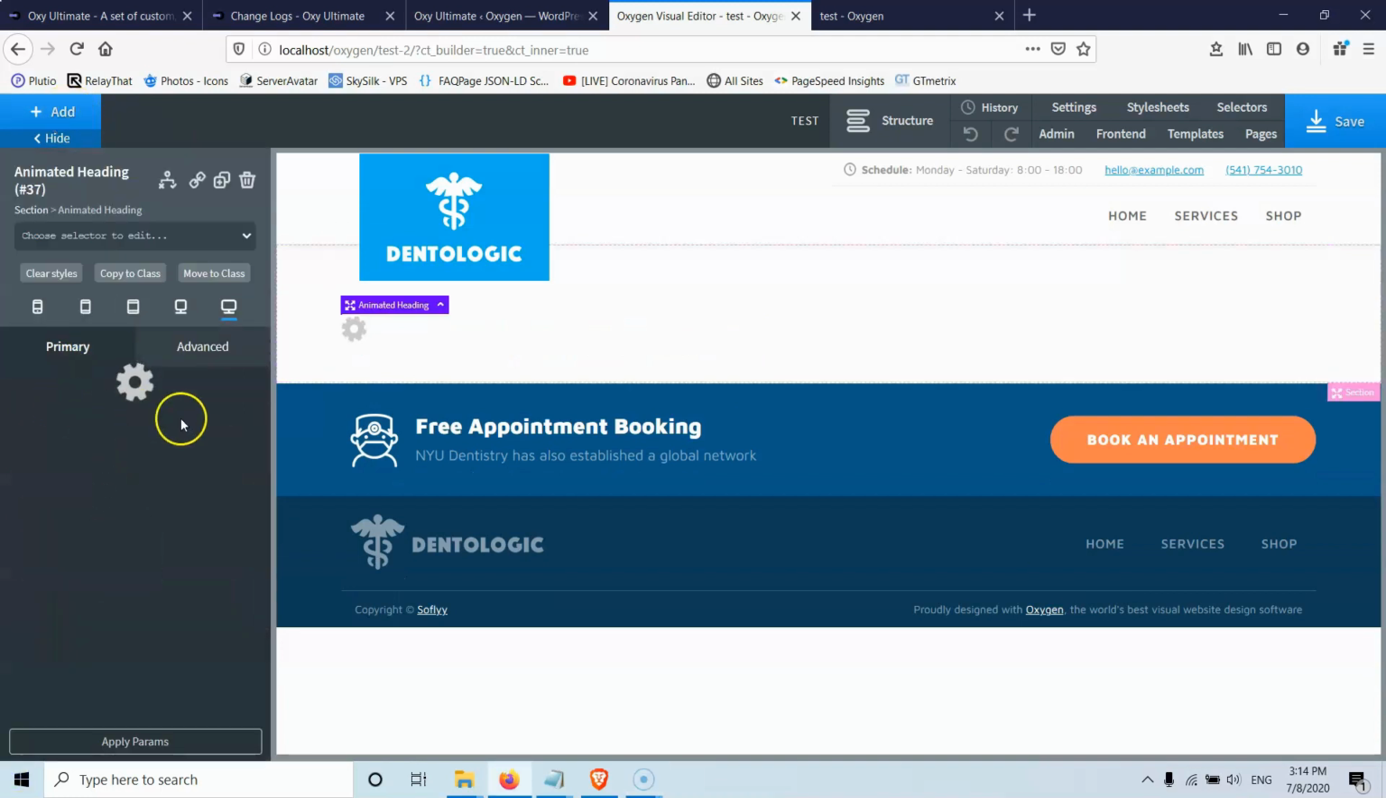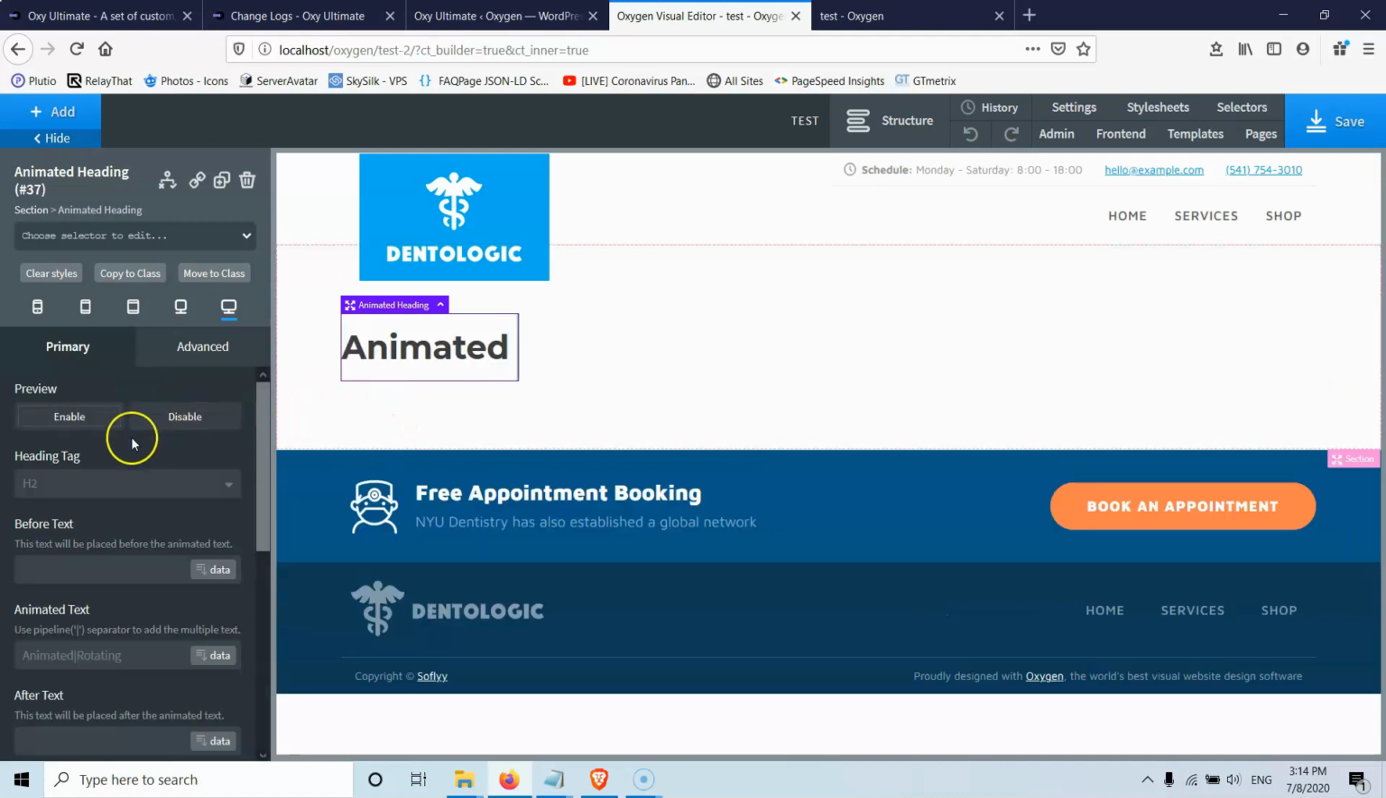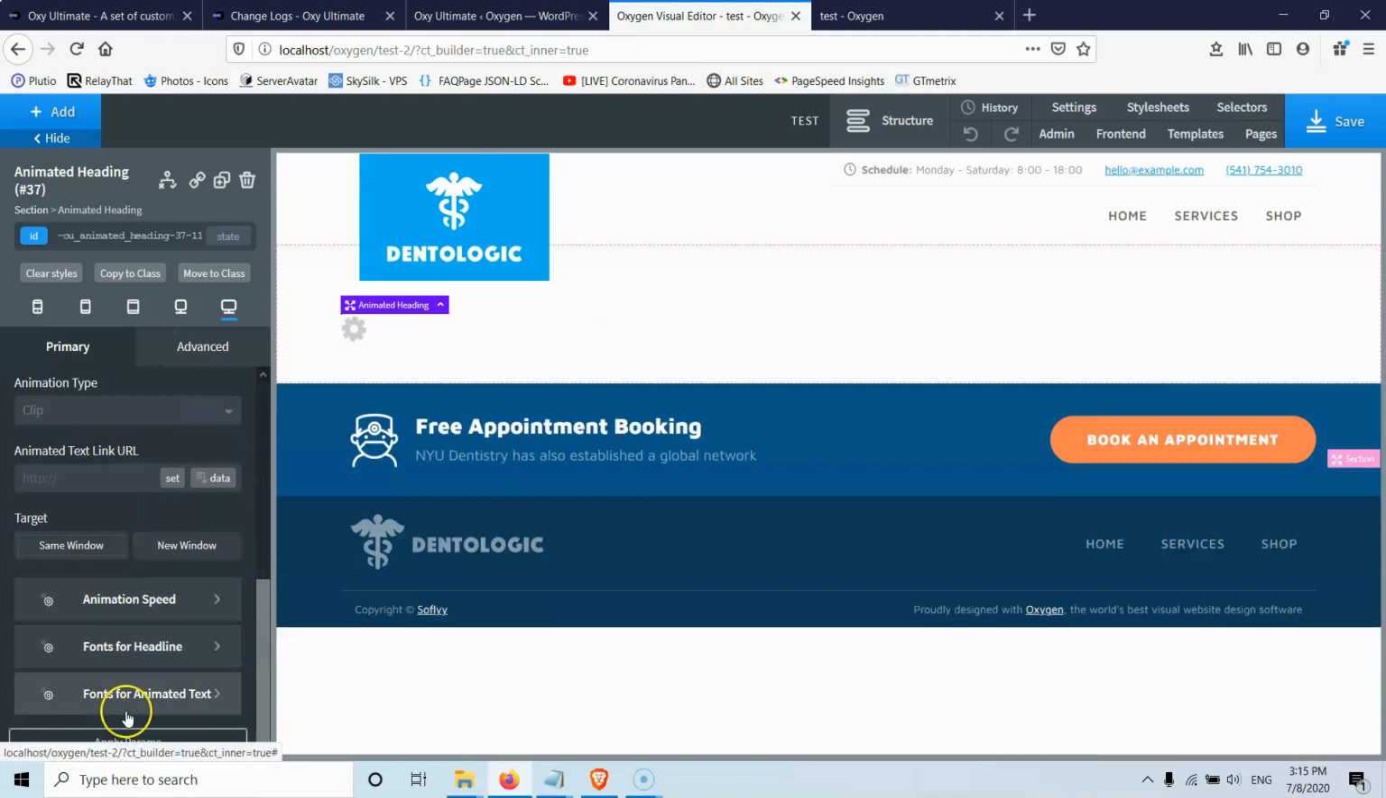Let's add the next one. Let's go for an animated heading. This is something that I like in general. So before we have a text, the animated will be animated and then rotating, and we have this symbol to separate those, the pipeline, and you can add as many as you want here. So we can add here the pipeline and then write animated, rotating, fancy. What is the name? Fancy. Yeah, fancy. Why not? Fancy. Okay, and after text is test again, because I like to test. So let's go and hit apply.